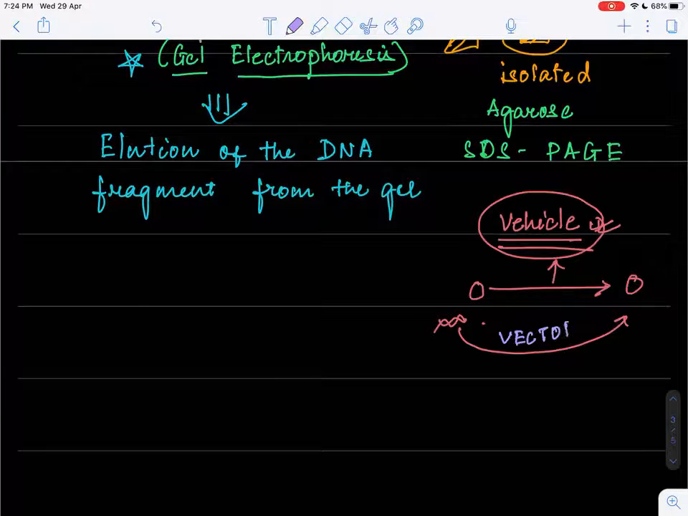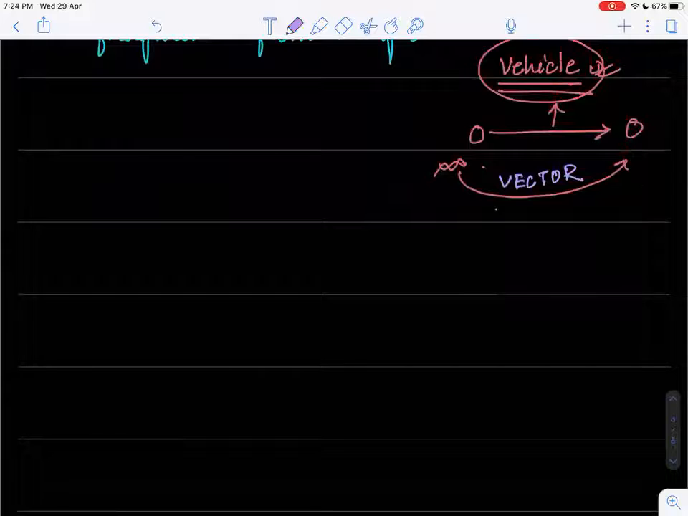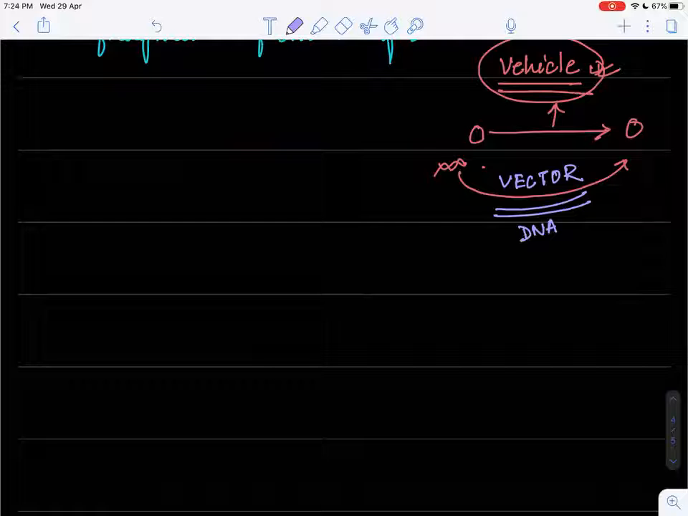So what is acting as a vector, students? Vector is nothing but another DNA. It is generally another double-stranded DNA. Okay, so here there are different kinds of DNA. Bacterial DNA you use as a vehicle to carry your gene of interest. So what you do, I'm going to show you a picture.